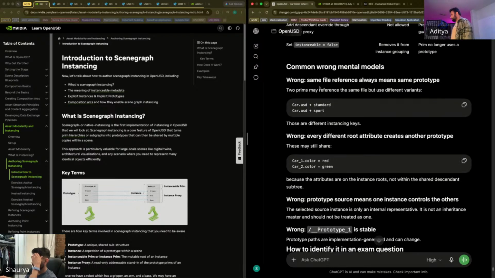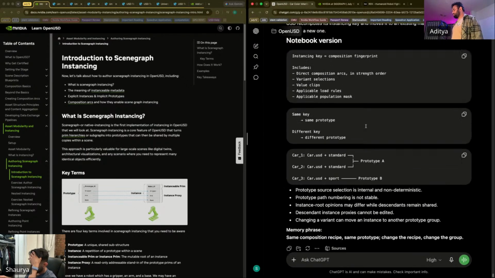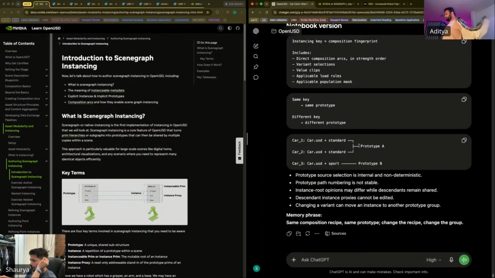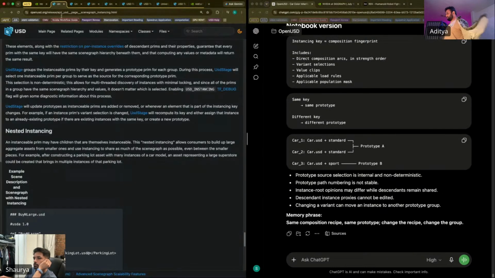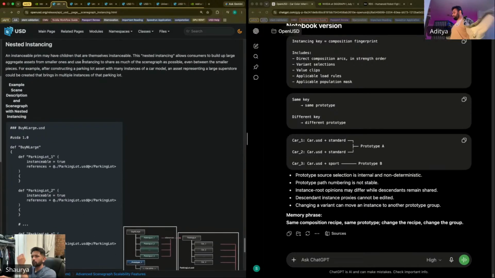Common wrong mental models: same file references means same prototype. Nope. Okay. What else is here? Nested instancing is the last thing. An instanceable prim may have children that are themselves instanceable. This nested instancing allows consumers to build up large aggregate assets from smaller ones and use instancing to share as much of the scene graph as possible, even between the smaller pieces.